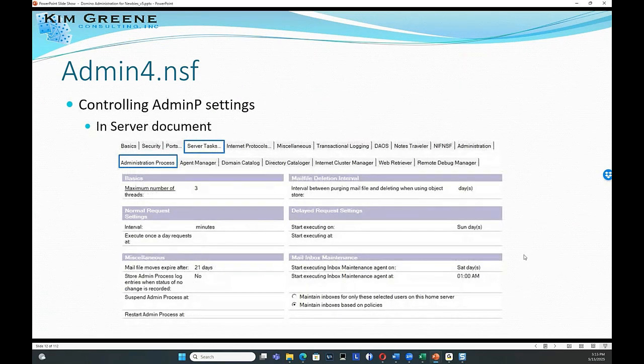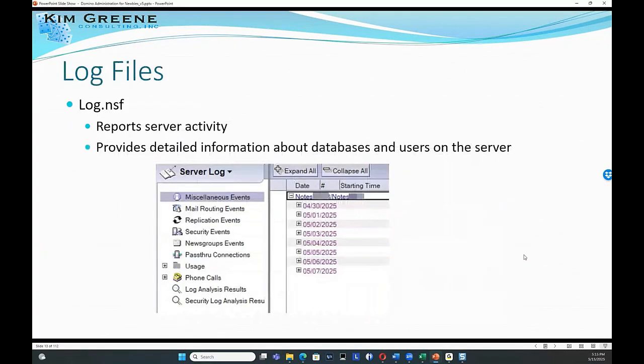So as far as the settings that directly impact that server task, the AdminP task, you would actually go into your server document, go to the server tasks tab, and then there's the administration process tab. And so, for example, you could control the number of threads, you could change intervals of when your normal requests happen or delayed requests happen, things of such. So just to know that this is where those types of settings are set up and stored for the AdminP process.